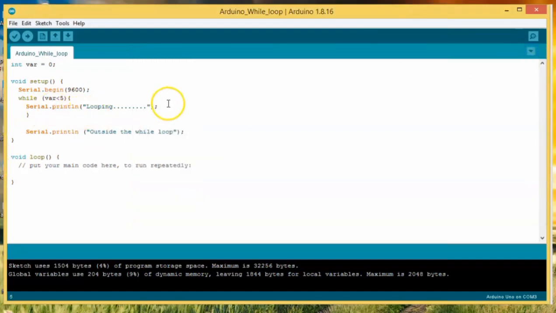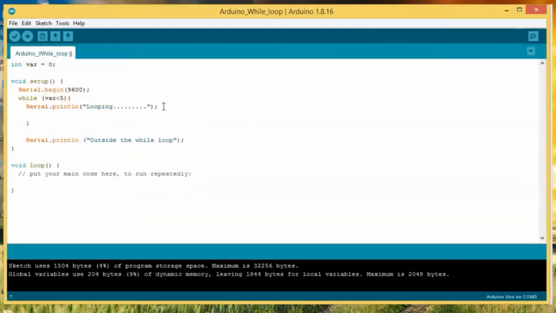let's say as it is looping, you can create an increment in var. Anytime it loops, add var equals var plus 1. So anytime it loops, the value of var, which is 0, will be increased by 1. So it will come to a certain loop where var will be greater than 5. Then this condition will no longer be valid, and it will jump out and print this line.